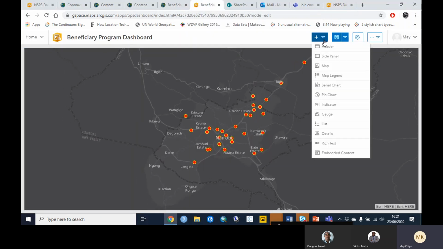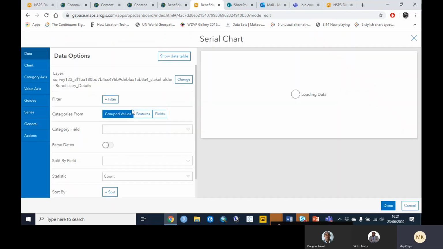So we'll come here. When we click here, we'll start with a chart. I'll select the serial chart for now. Then this is our data set. Now this is what the widget looks like.